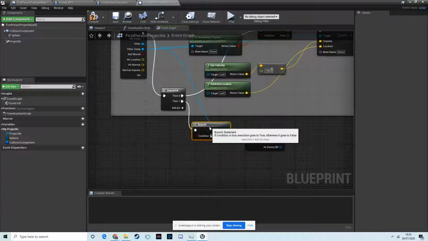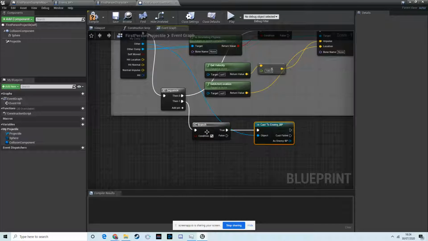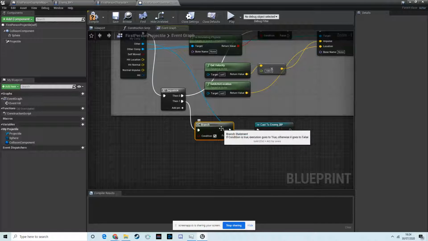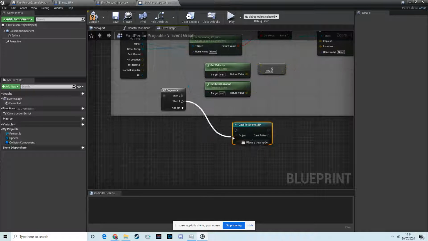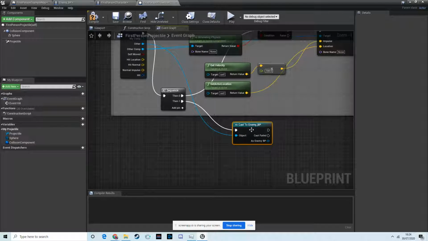Okay, now branch is a check. Do I actually need that? I don't think I do. Okay, sorry, I'm getting myself a little confused. Right, so let's just plug that into there, right? And we'll give this a test.